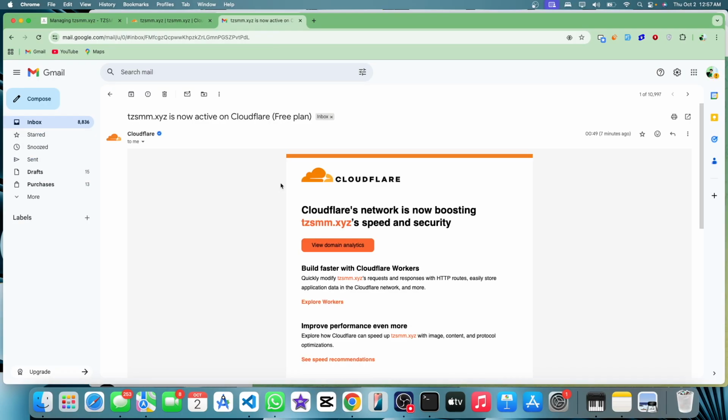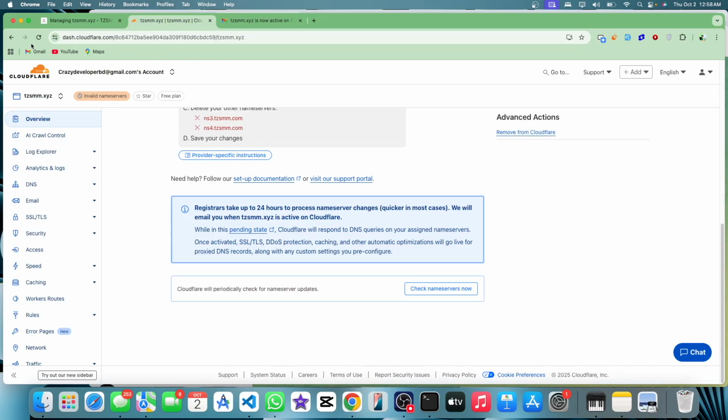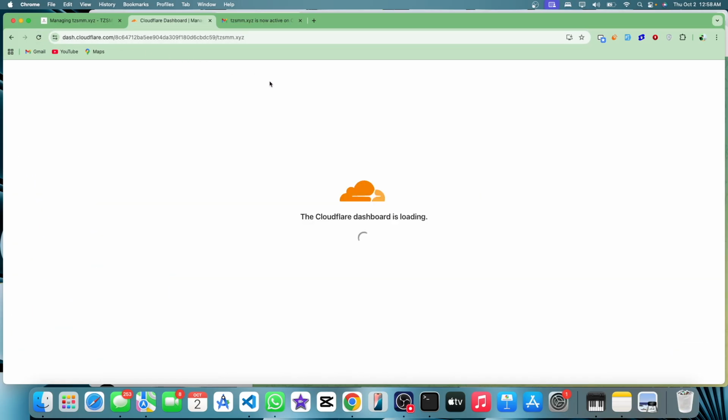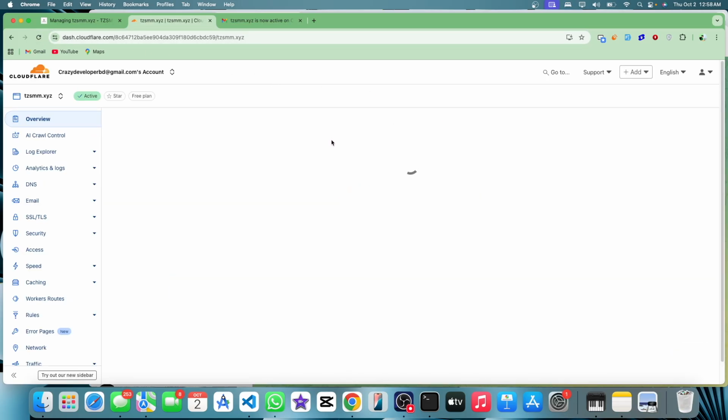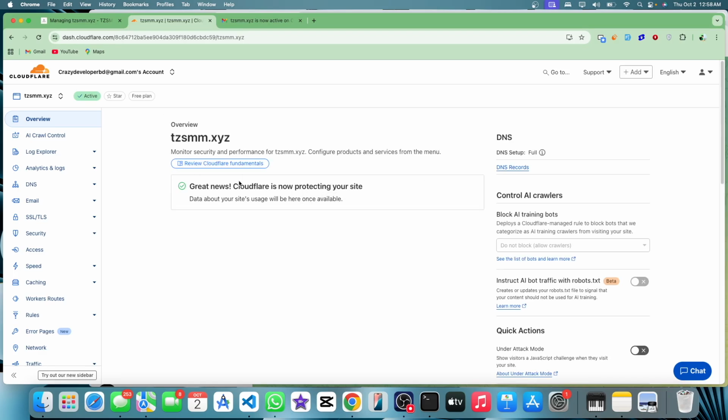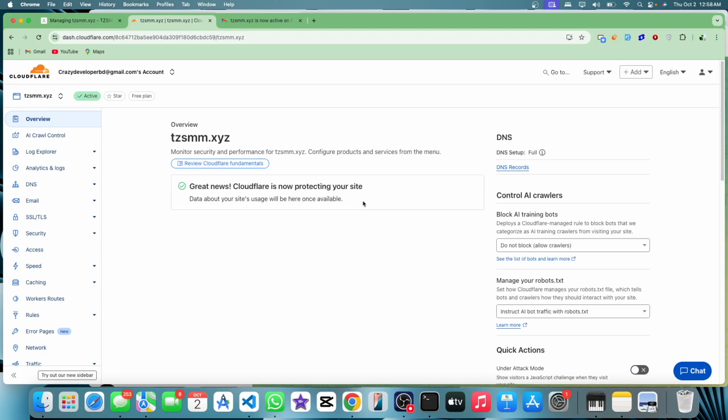Now we can see that our activation mail has just arrived. Here you can see it arrived 7 minutes ago. We paused our video at maybe 12:20, and now it's 12:58, and our domain was activated at 12:49. Now if we come back to our Cloudflare and refresh this page, we can see that our domain has been activated. You can see here, great news, Cloudflare is protecting your site.